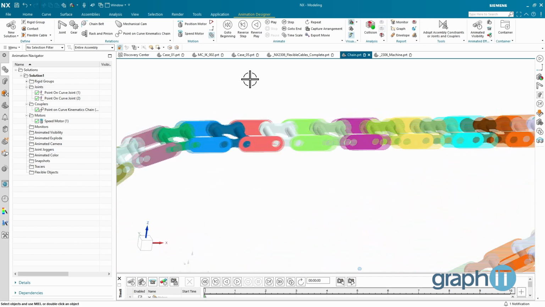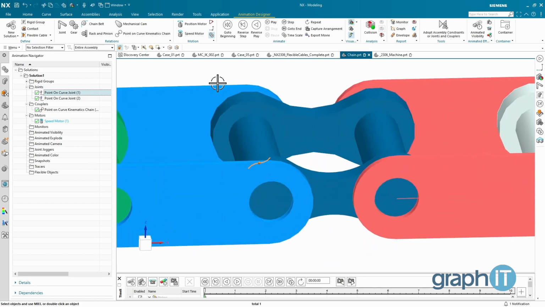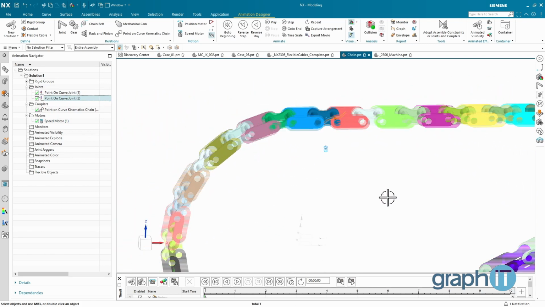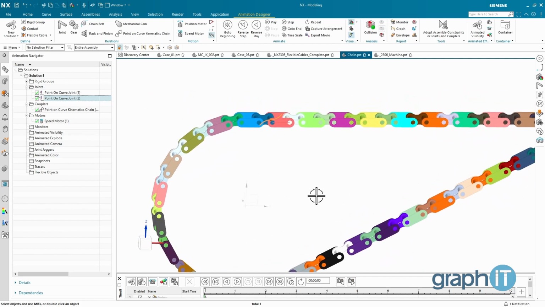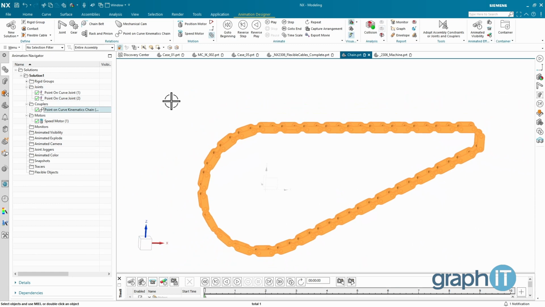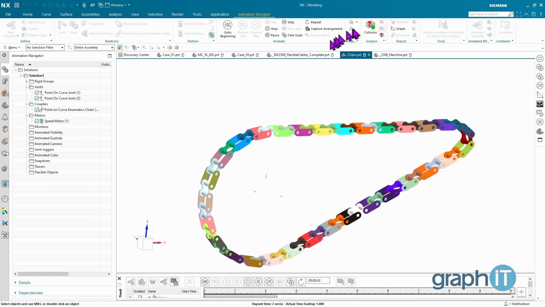Quite simple to create. We have one point on curve for one link, or one part of our link, one point on curve for the other part of our link. That way, there's a sketch along here that's going to ride along the actual curve that defines the shape of that chain. The point on curve kinematics chain simply indicates what has to follow that master link. Then you apply a speed motor to it, and just like that, you can play this inverse kinematic chain.